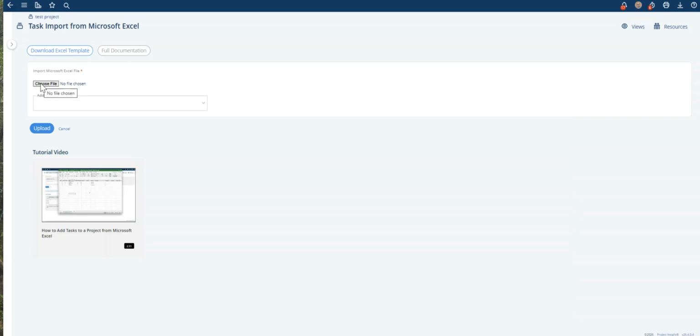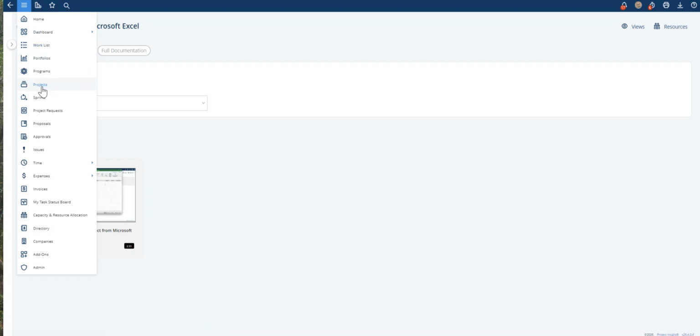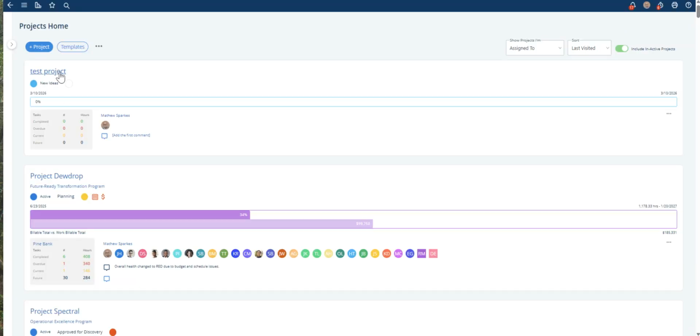And then I'll choose that same file and click upload so that it can come into Project Insight. And when that's completed, I'll be taken back to my list of projects and all of those tasks set up with their predecessors and successors, and the right resource assignments will be all in place.